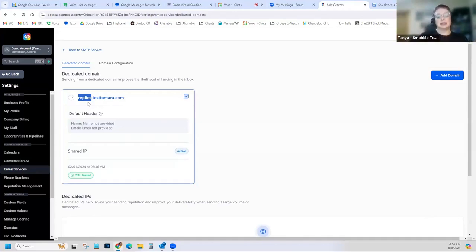replies.testtamara.com come into the system. So you want to make sure that it has that, it's kind of like that closed loop. So you're not confusing all of the servers out there in the world. So you can still have your main email address with all of those main emails, and anything coming out of the system do connect to the system as well.